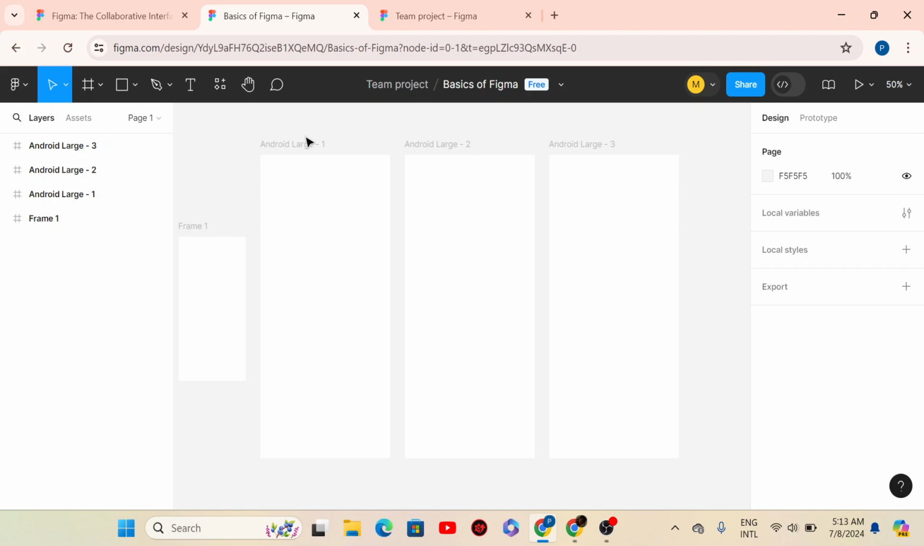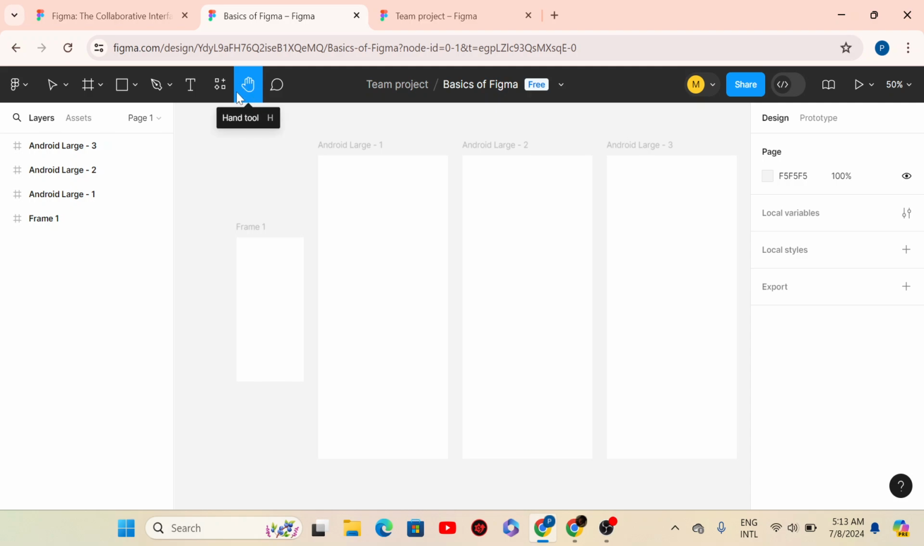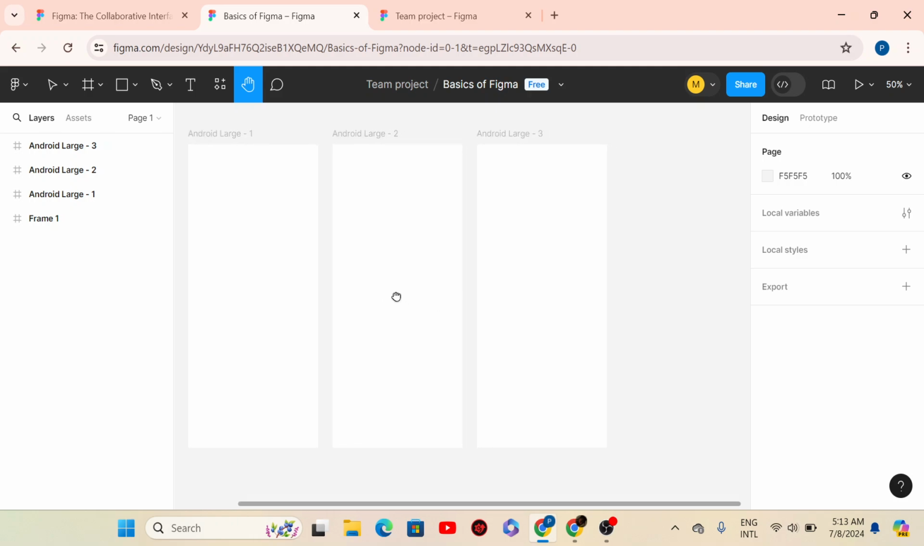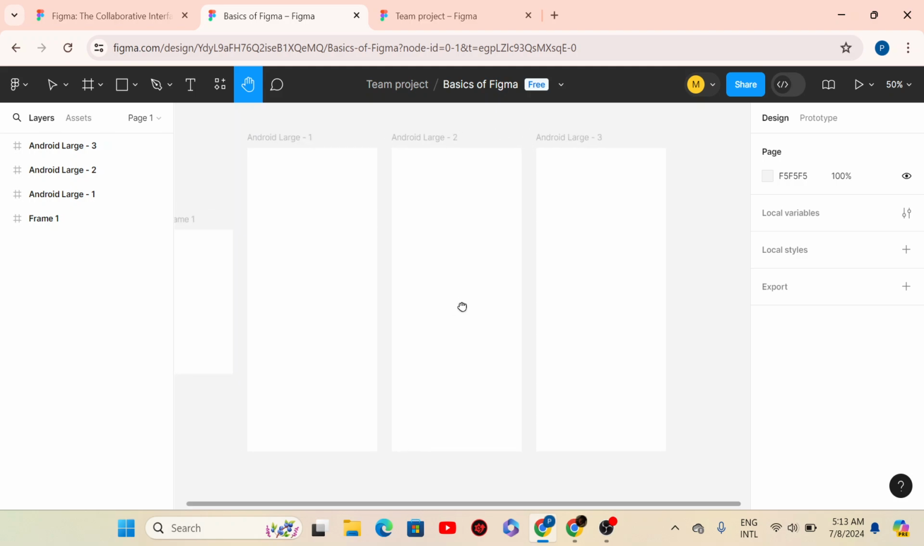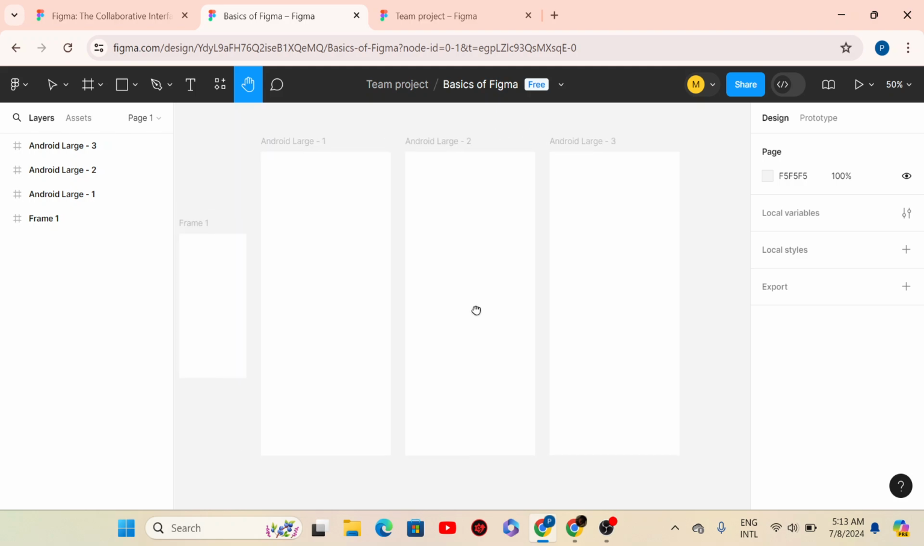Now that we've seen how to create frames, we've seen how to zoom to our size, now we can go ahead. If you want to just drag it through, come to this particular tool. It's called the hand tool. You can use it to drag frames. You can use it to adjust it to the particular position you want. So I think that's all for positioning and creating frames.